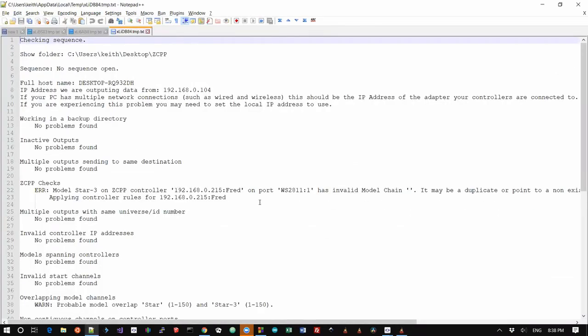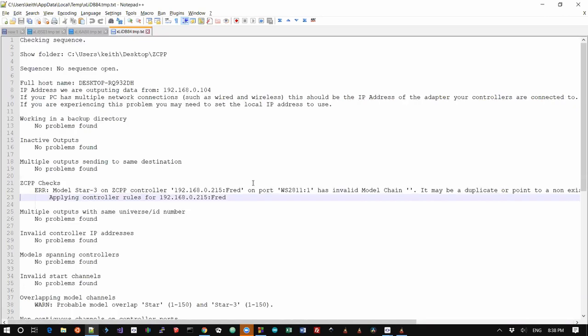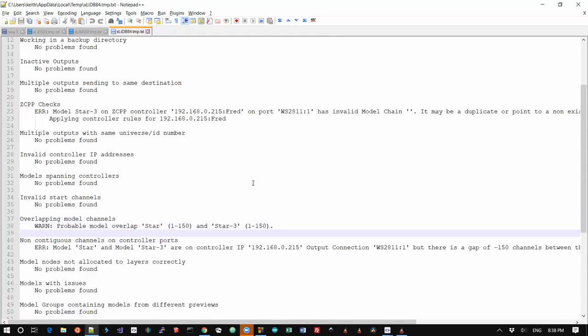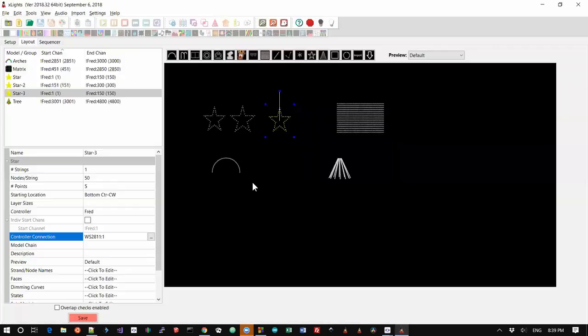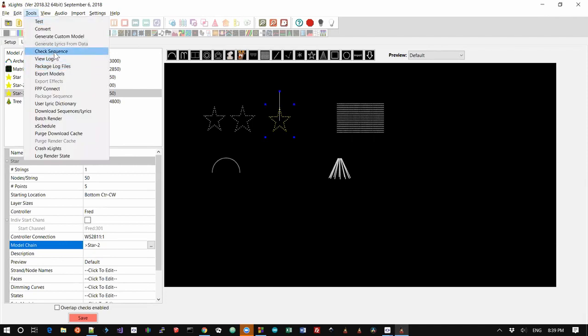And now we're seeing, oh, hang on a second, there's an invalid model chain. It's worked out that star three, it may be a duplicate or some other problem with it. So that's clearly a problem. It's also creating model overlaps, which you would expect down here. It's also creating non-contiguous channels on the controller ports. And that's, again, because it thinks it should be at the end and instead it's at the beginning and it's creating all sorts of confusion. So let's go and clean that up by fixing the model chain up and chaining this to the end of star two. Done. Quick one more time through check sequence.